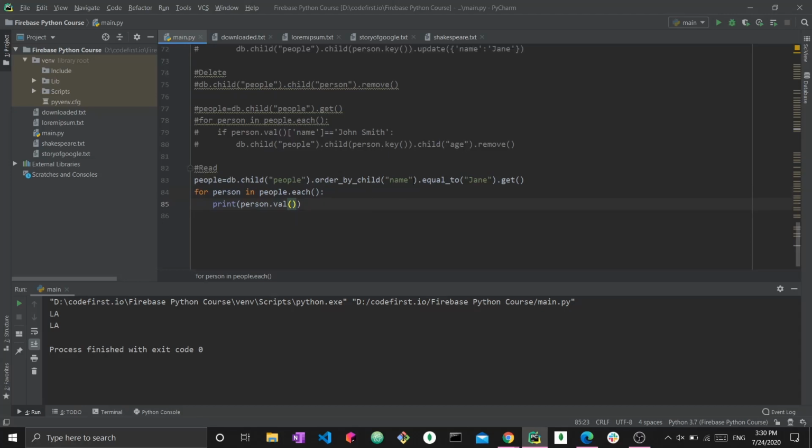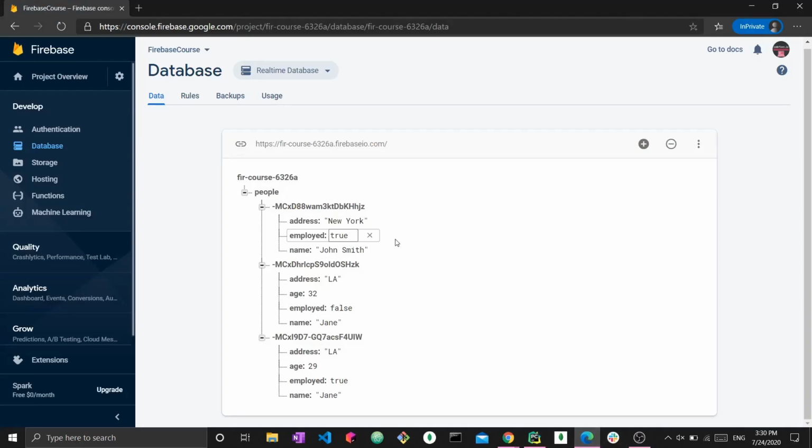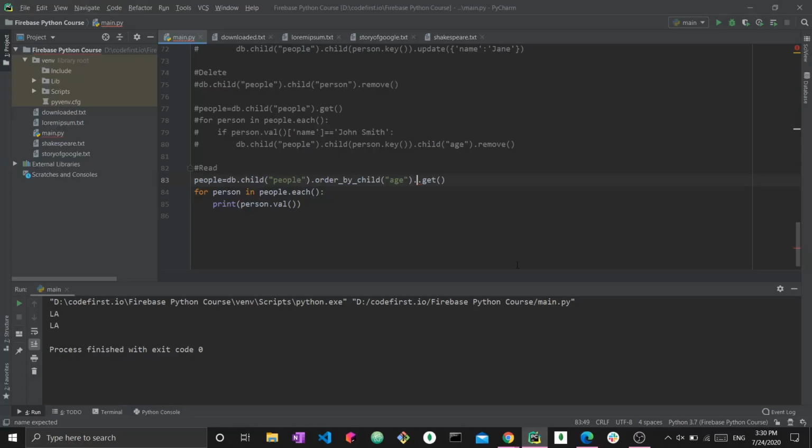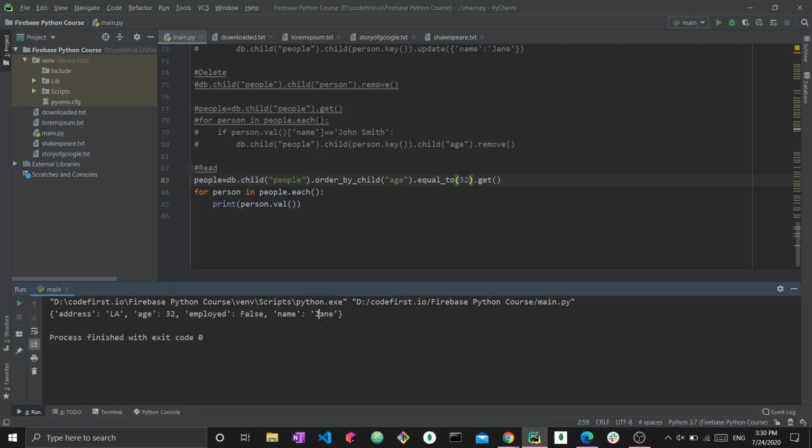So now that we know that we can order by child name, and we can verify that it is equal to Jane, now what else can we do? So instead of equal to, there is another function that we can use. I'll go into it in a minute. So let's order by age. Age is an int. So if we want to verify, age is an int. Here it's 32, here it's 29. Here there is no age, so it's pretty much null. Going back to the code, we can say that the age should be equal to 32, right? And now if we print the result, we have only one result. It's the following. So Jane has an age of 32, address of LA, employed is false.